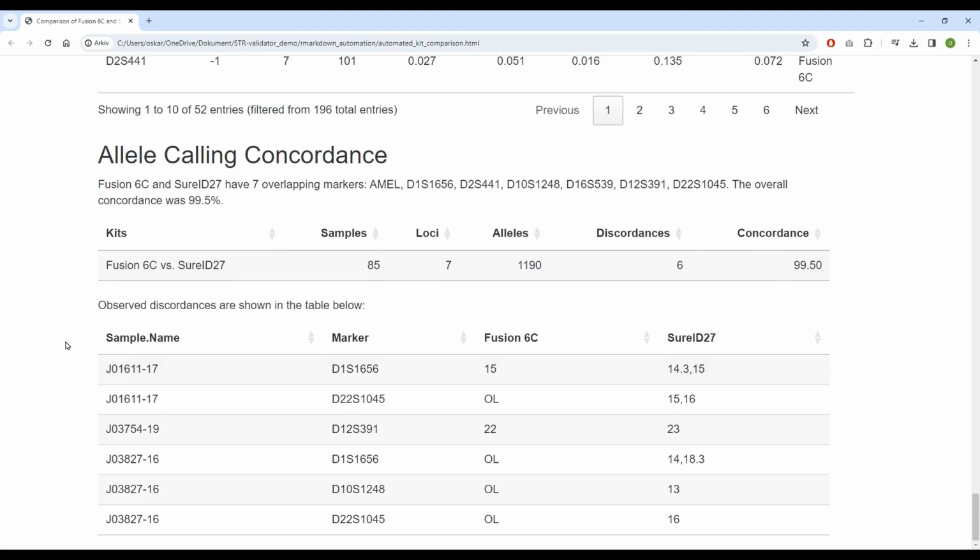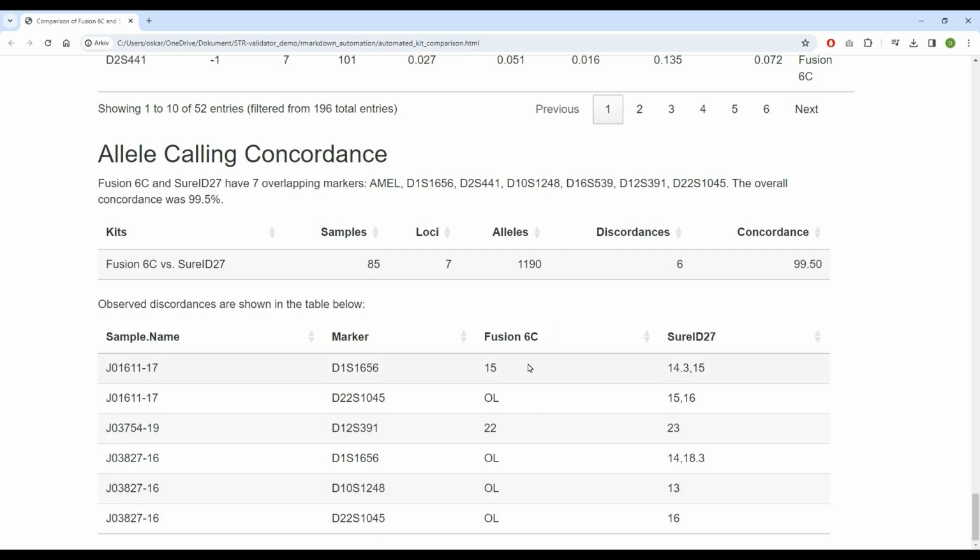And the observed discordances are shown in this table. So here we have a number of alleles that were called in the Shure ID kit, but were an off-ladder peak in the Fusion 6C kit. So I hope that this has given you some ideas of how you can use R Markdown to automate your workflow.